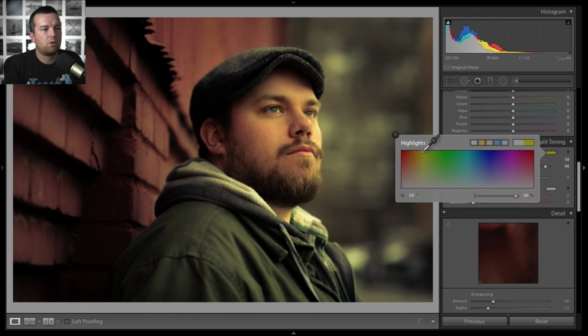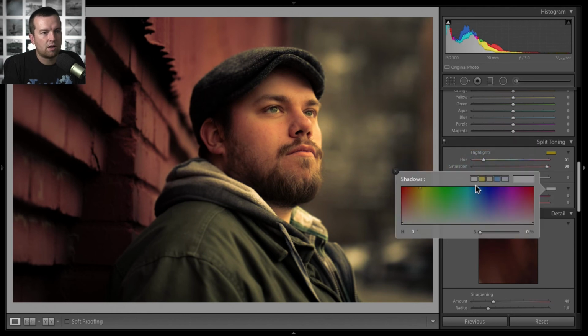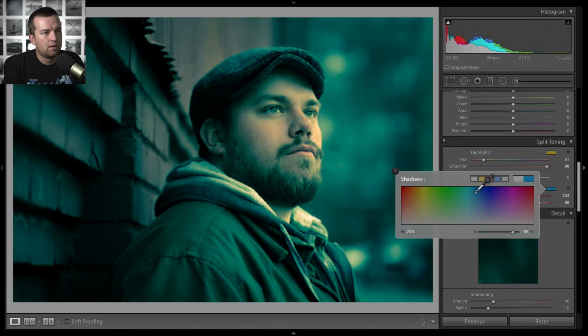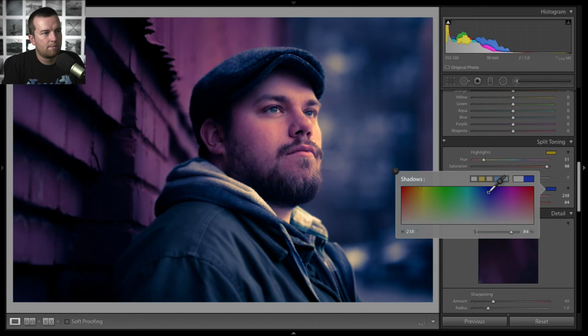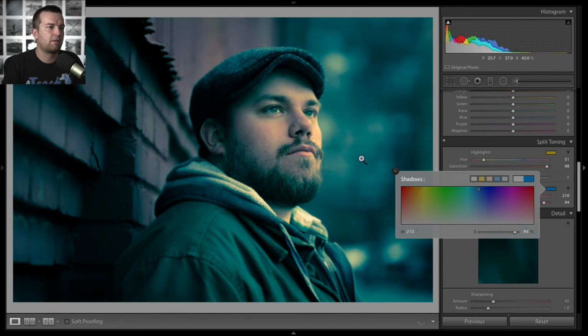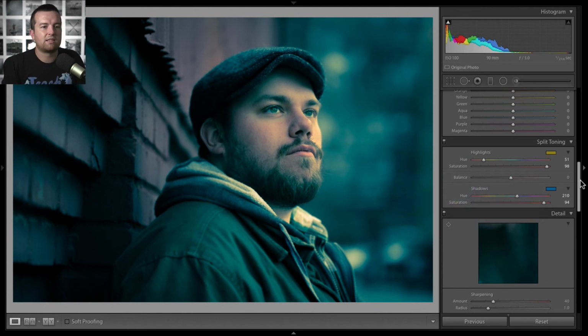Sort of a typical color split toning that I use is adding warmth, yellow to the highlights, and then coolness to the shadows. So I'm happy with that color, maybe something like that. And then the shadows, I just, again, click and drag through. That's pretty cool. Somewhere like that. So now the balance is off.